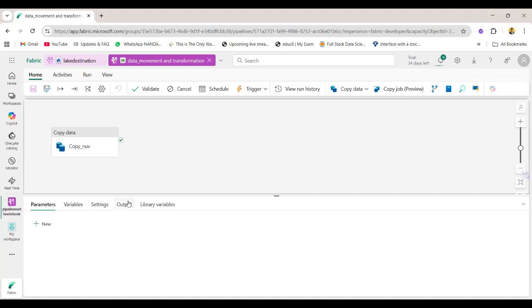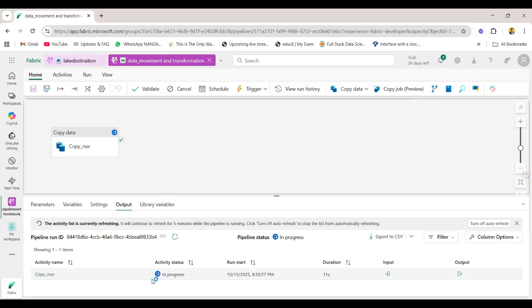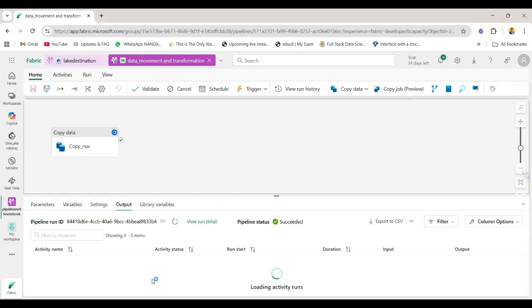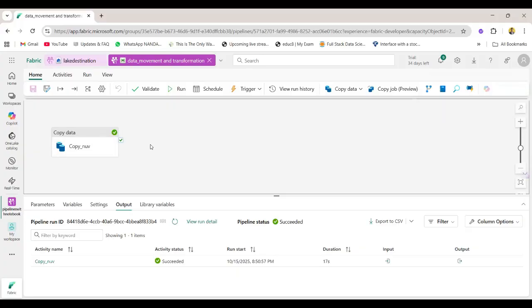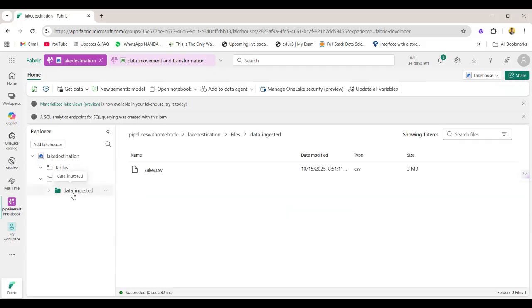If you just click on this output over here, you'll be able to see the pipeline status of this copy data activity as of now. So it's in process. It should complete the operation within another 10 seconds. So the copy data is now successful. You can just refresh this and check whether the data is sitting over here or not. So this is what we have seen yesterday, right? How to copy the data into the lakehouse.